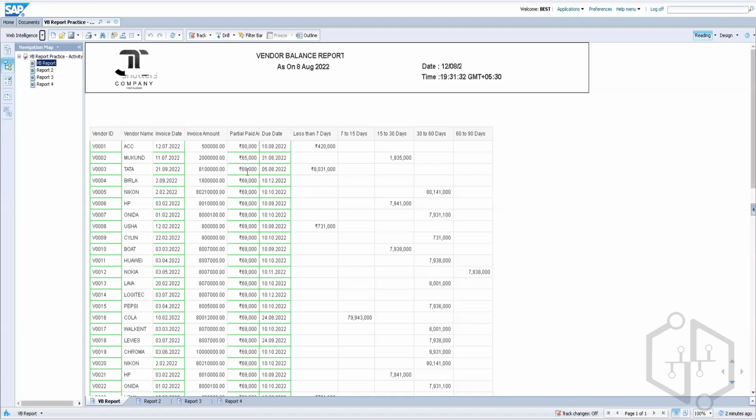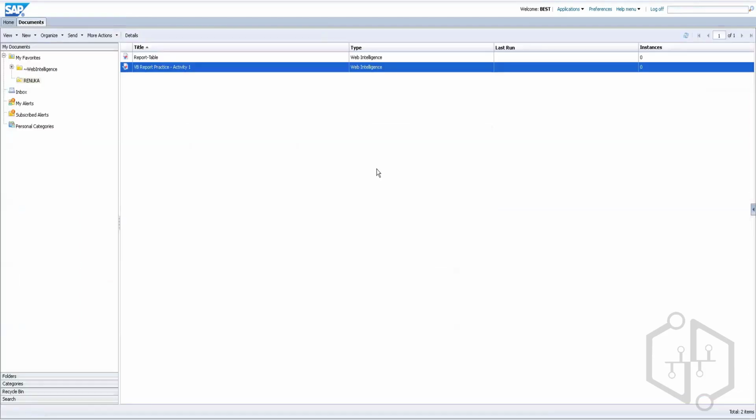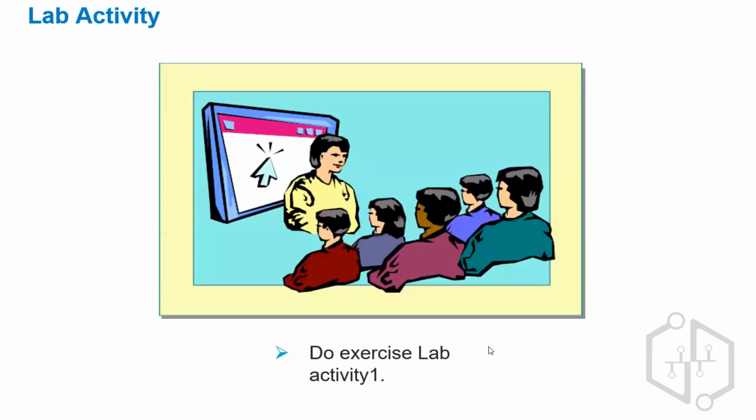We took the public folder report, refreshed it, and saved it as our personal folder report for our analysis purpose. So it is the first activity that we have finished. If we want to log off, we can just click on log off. It will log off from the Launchpad. So we have done our lab activity 1.